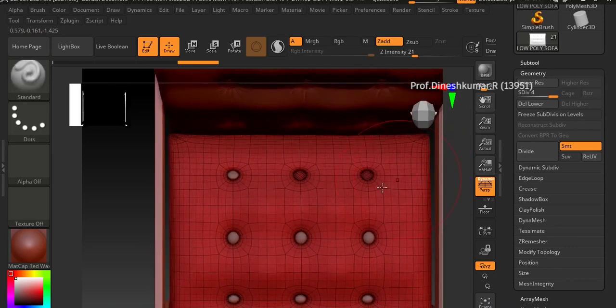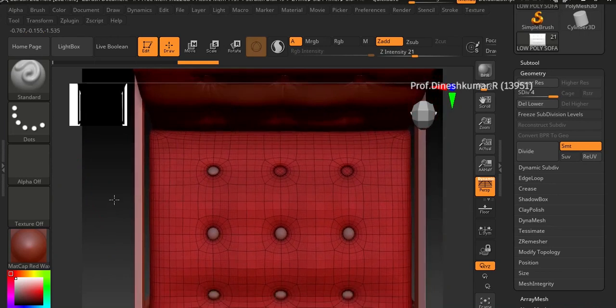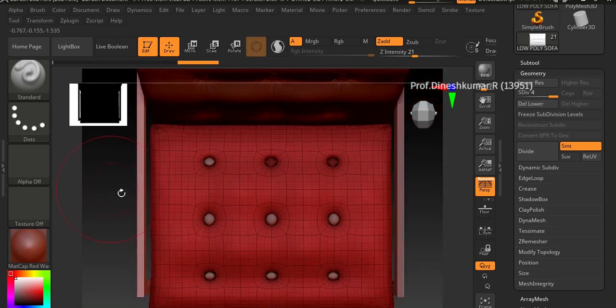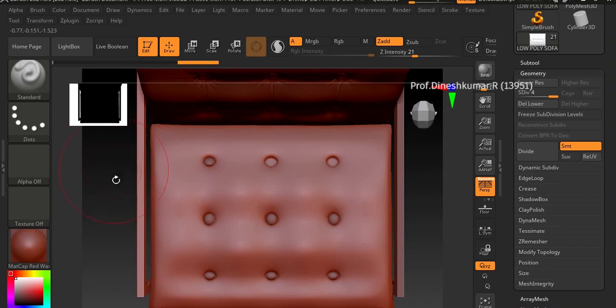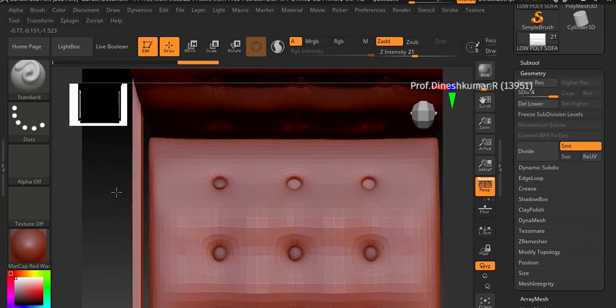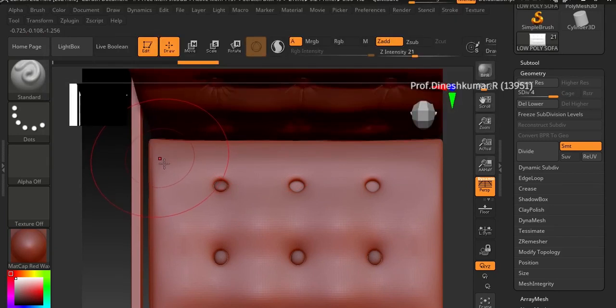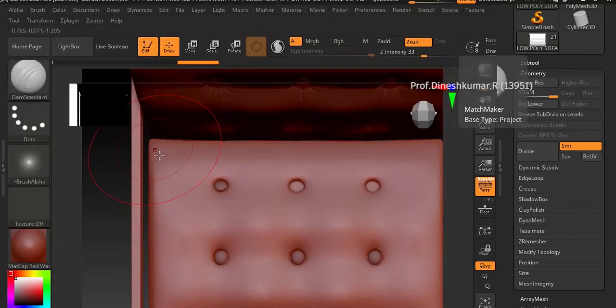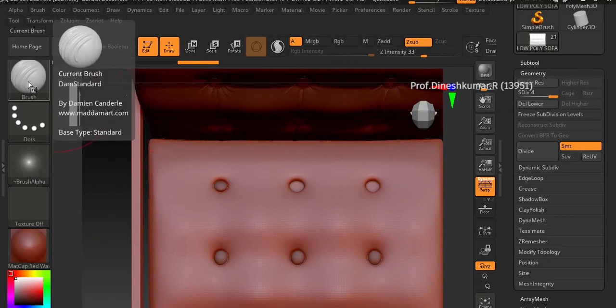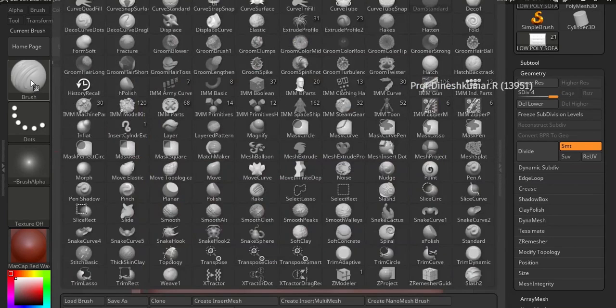So maybe we could press shift F to disable it, then we can make our changes like we did. So we take the brush, the dam standard brush, and I think we were working with this slash brush, right? So let's go with this slash brush.